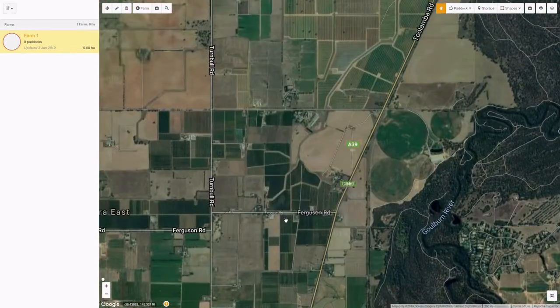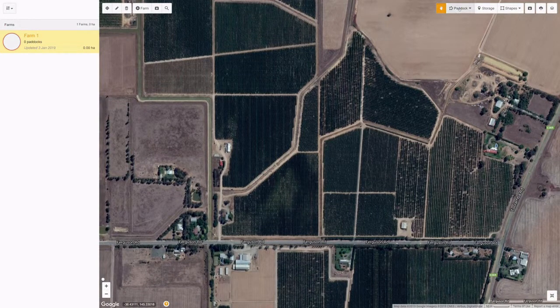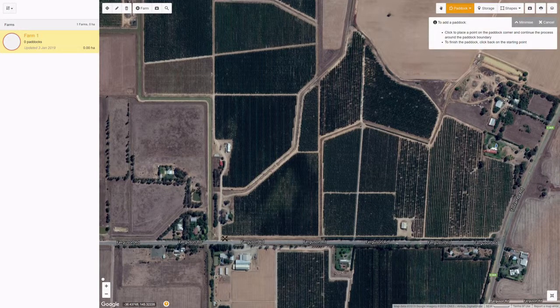To start mapping paddocks within your farm, click the paddock button located on the top right hand side of the screen. Select the type of shape of your paddock. You can choose either a polygon for most standard paddocks or a circle shape for pivot irrigated paddocks.